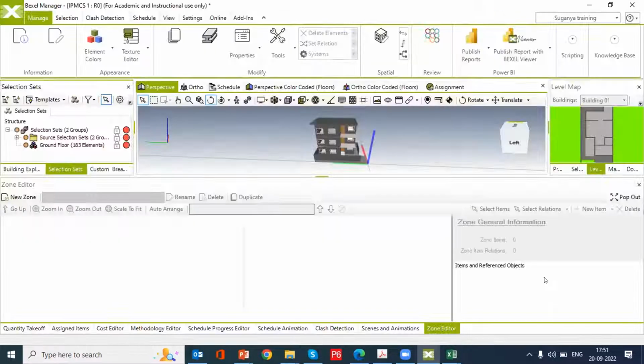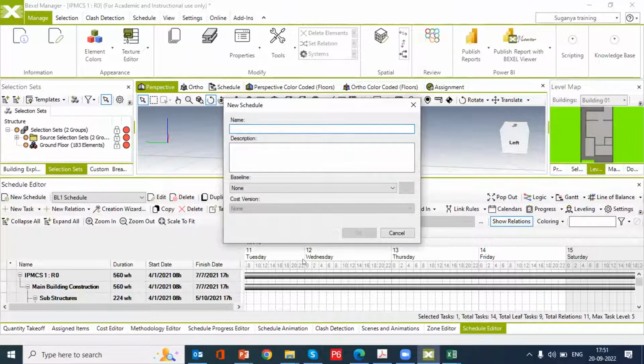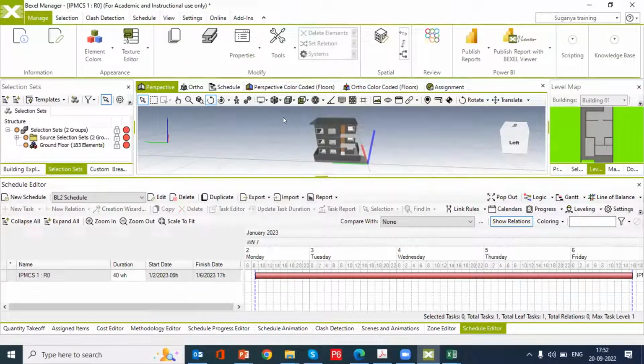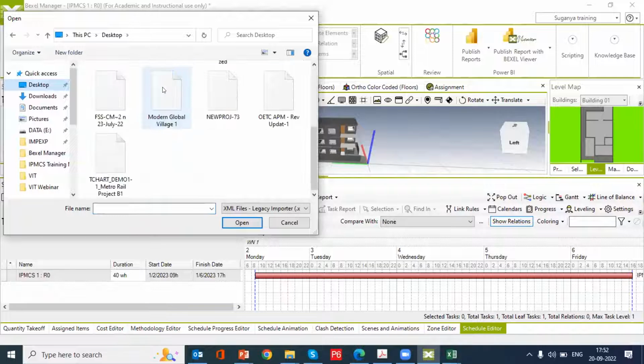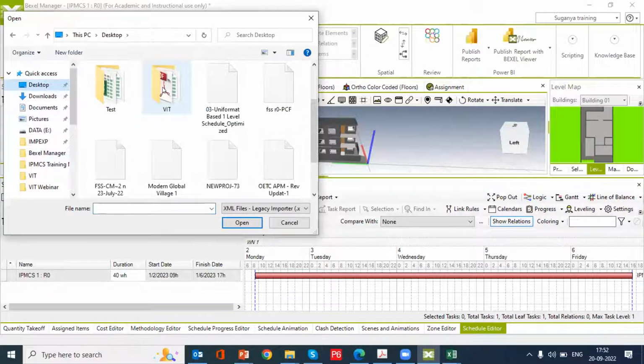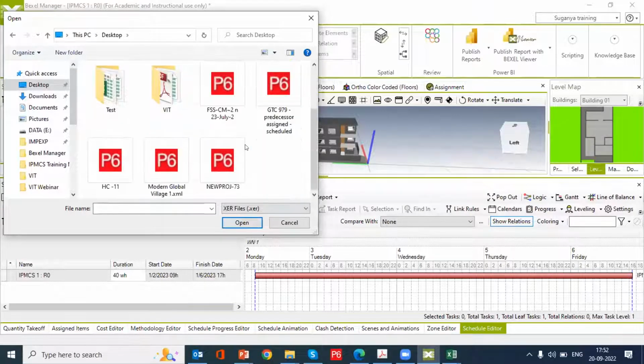And of course, I would like to import another schedule from Primavera. So I'm creating one more schedule, the BL2 schedule. Give OK. Again, it is an empty one. We can go for import from Primavera P6. You can directly open Primavera file formats, XML or XER file. So I want to open an XER file.